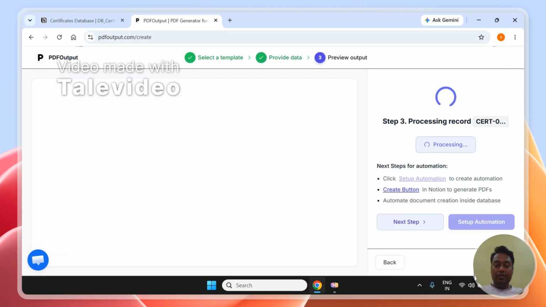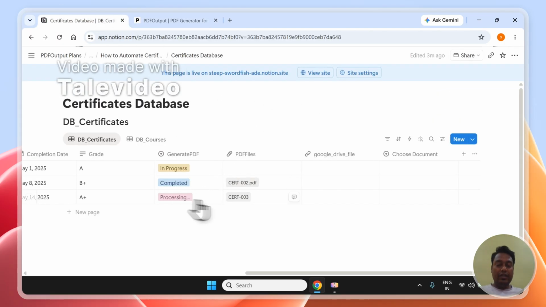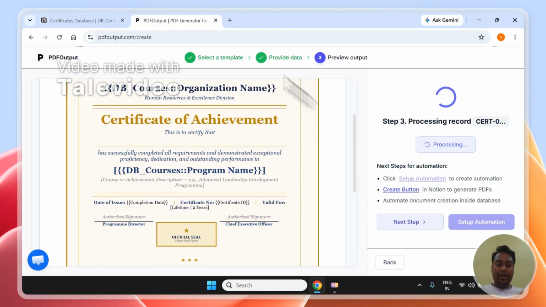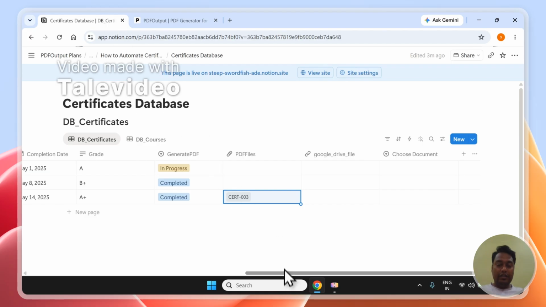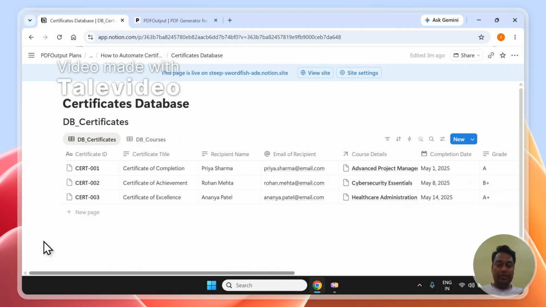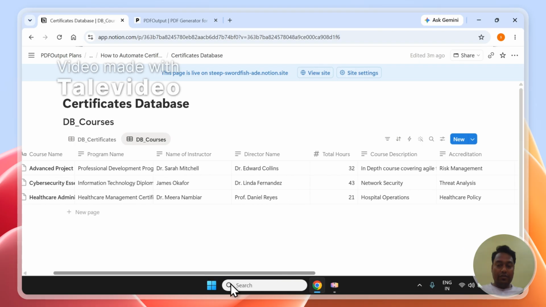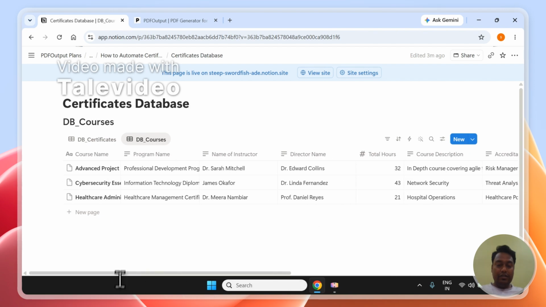I'll click on preview output, and now it will start creating a preview of one of the records. It will start processing this record, and let me delete the previous one which was already saved, and you should be able to see a new document populate over here. It will get processed right inside your PDF output setup, and it will also get populated right over here. You can see it created this particular document. This is for patient management systems, and if you check the database, we also have patient management systems available over here. This is the organization name, patient management system, which is linked to the healthcare administration.